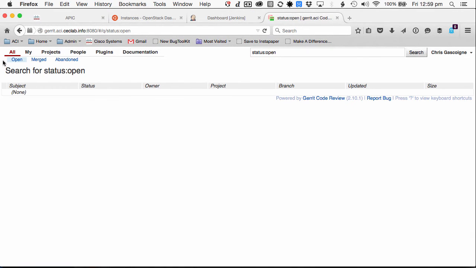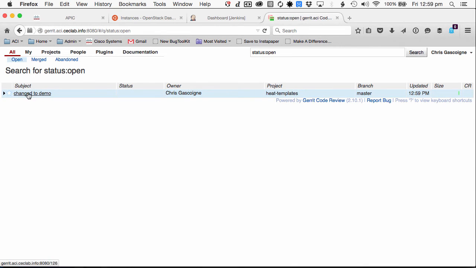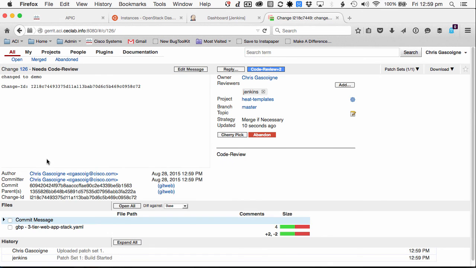So if I go back here to Gerrit, we'll see that there's an open change request. So someone has made a change to the project, and it's waiting, I guess, to be approved to go into the mainline version of this piece of code. So you can see here, this is the change that's been requested.